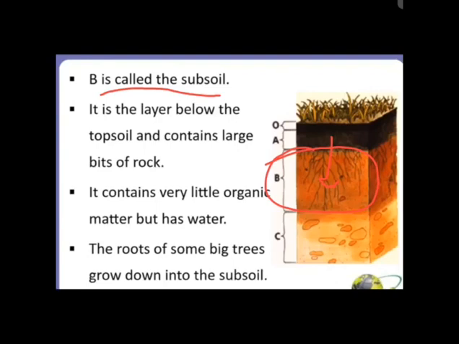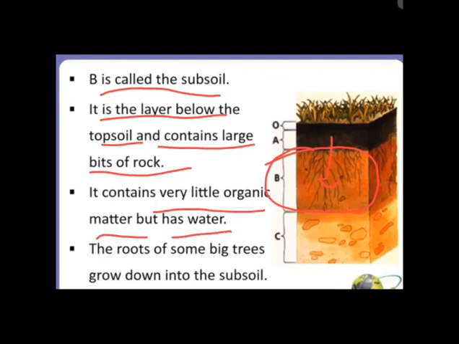So it is the layer below the topsoil and contains large bits of rocks. It contains very little organic matter, which is also known as humus, but it has water. And the roots of some big trees grow down into the subsoil. So due to the absence of humus, this layer of soil is light in color. Now let's move forward.